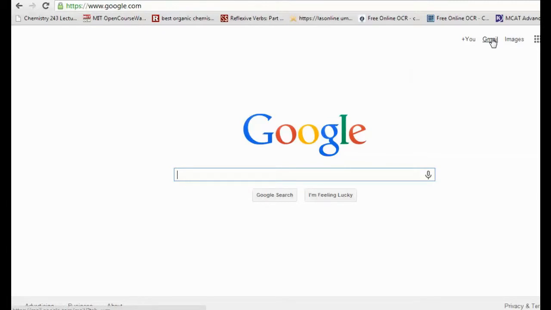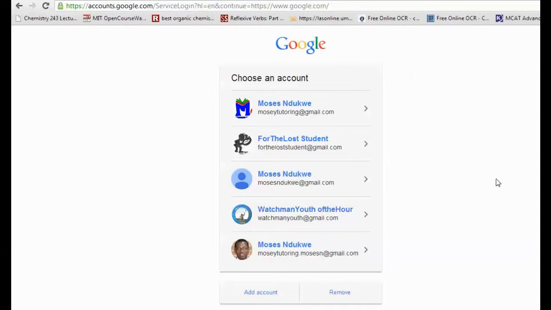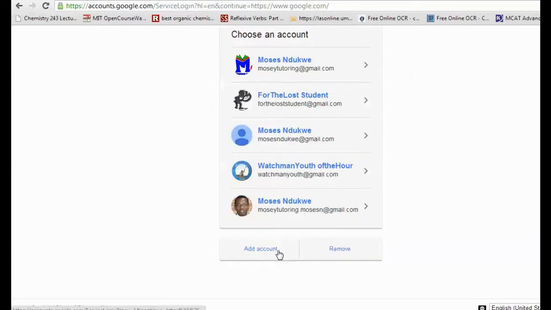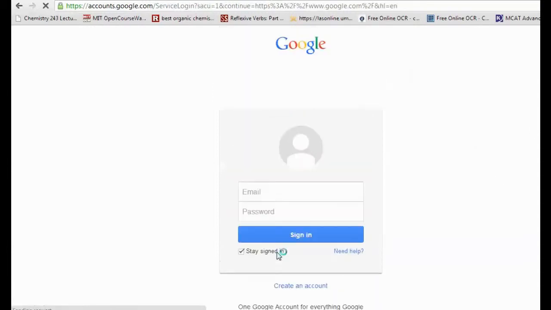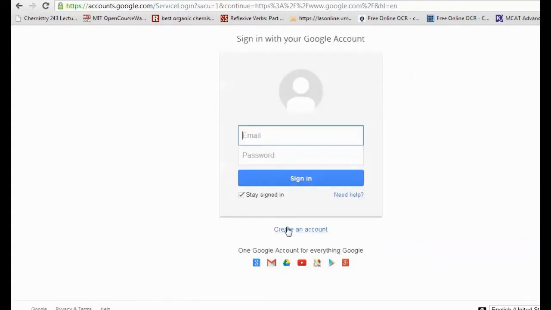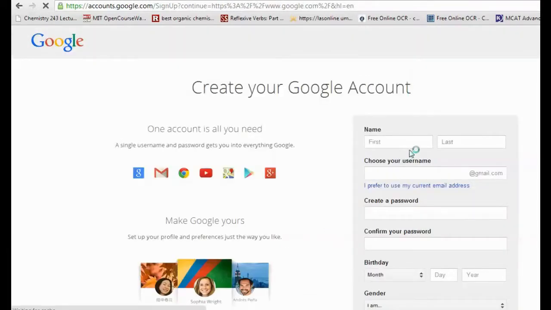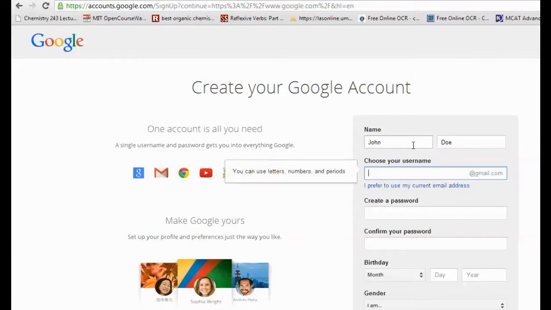All right, so once you're at Google, you're going to hit sign in, and here I have many accounts, so I'm just going to hit add account. Then here I'm going to hit create an account, right? I know it's pretty simple. So you just put in your name. In this case, I'm going to use John Doe.